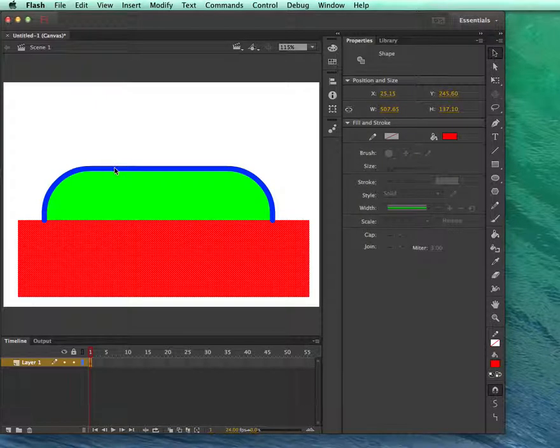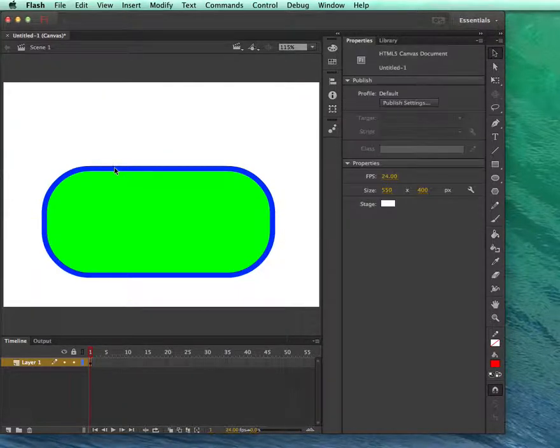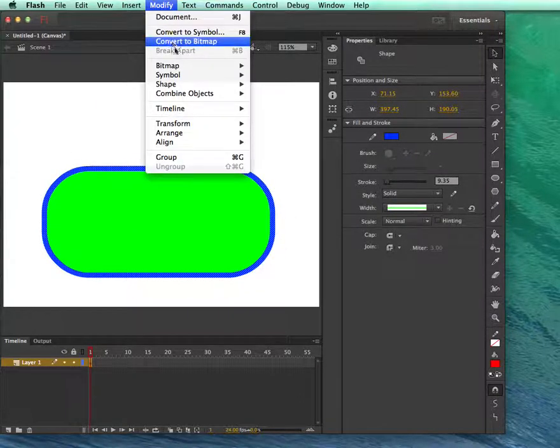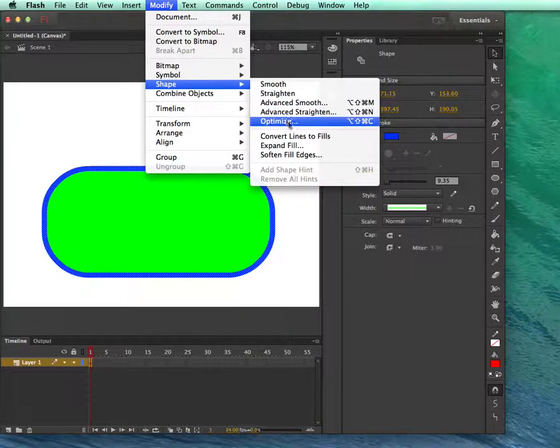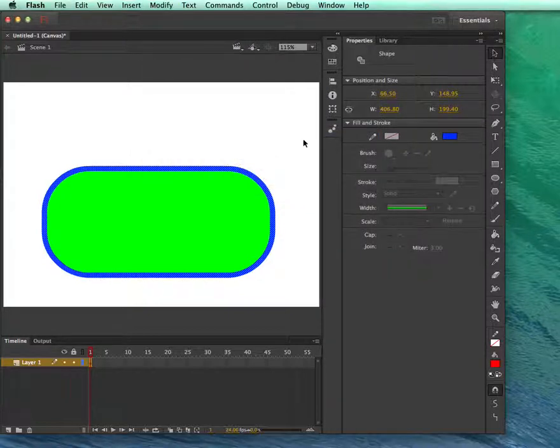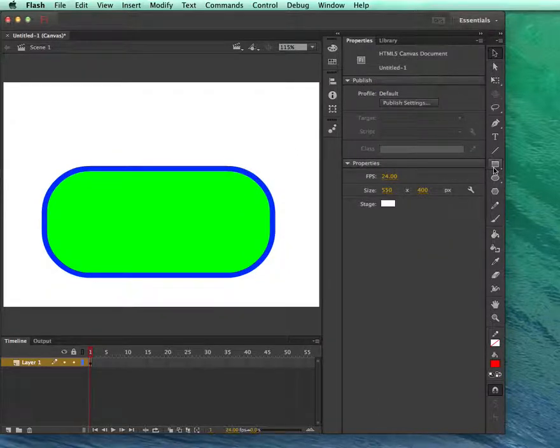So I'm going to undo, Command Z, Command Z. There we go. Okay. What I want to do is select this stroke. I double click the stroke. I'll do Modify, Shape, Convert Lines to Fills, and that's going to turn this stroke into just another fill. Okay, and when I do that, it doesn't look any different, but the tool that I use to cut it in half will actually segment the stroke also, just like the fill.